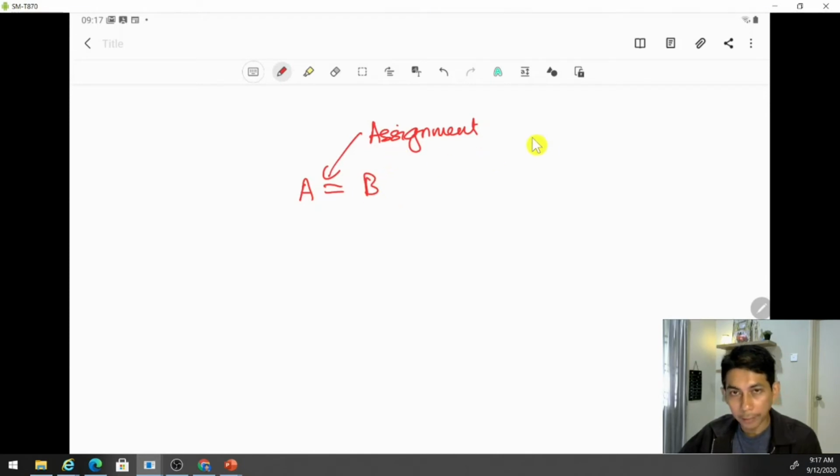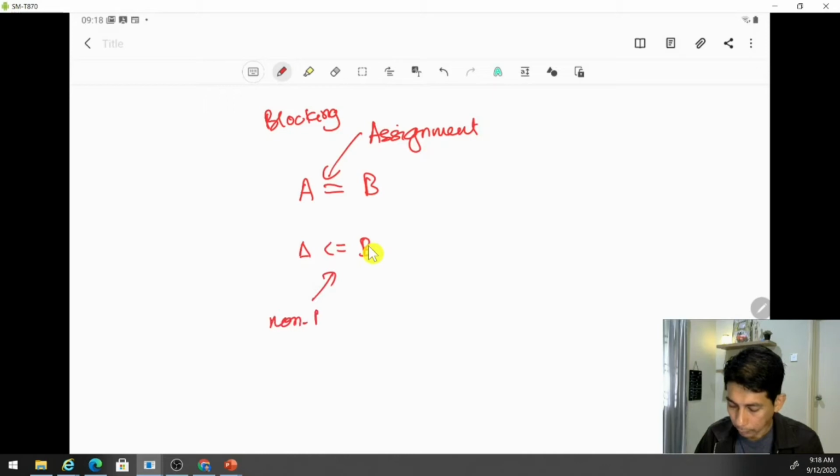Okay, so there are two assignment types in Verilog. The first one we call blocking assignment, and the second one is the non-blocking assignment. For the non-blocking assignment, the symbol is this. This is B assigned to A also, but this is called non-blocking assignment. What is the difference between the two?